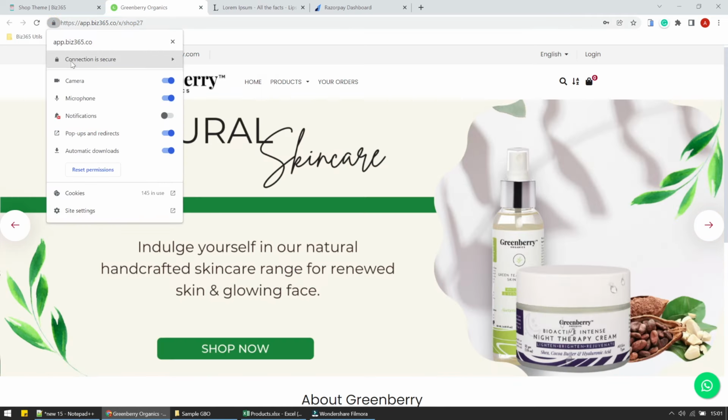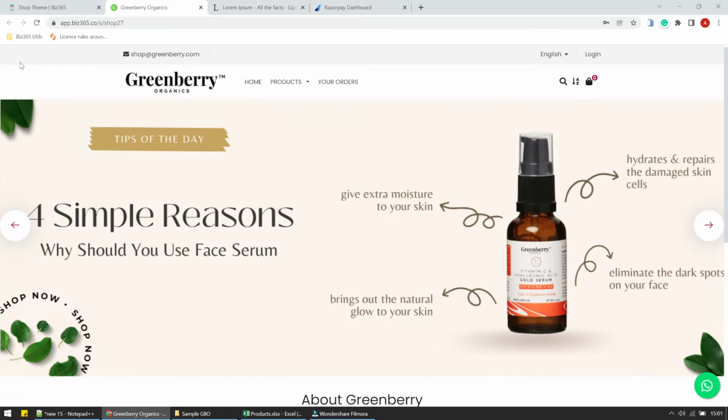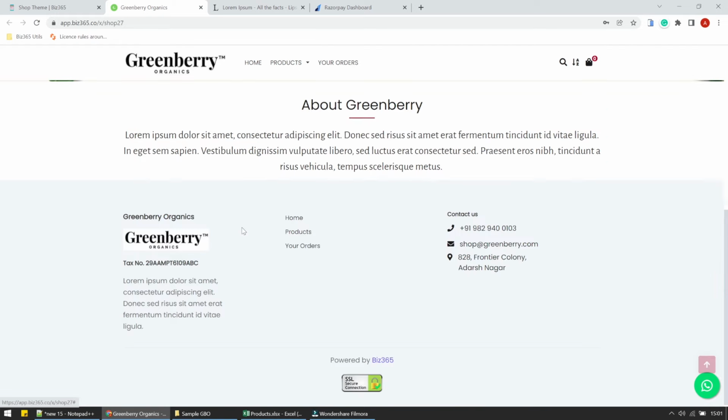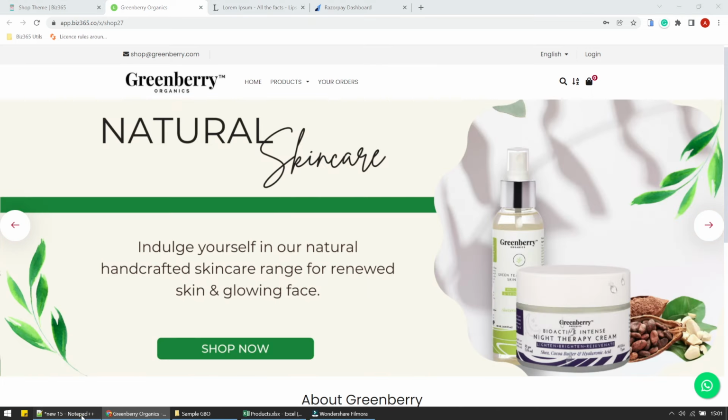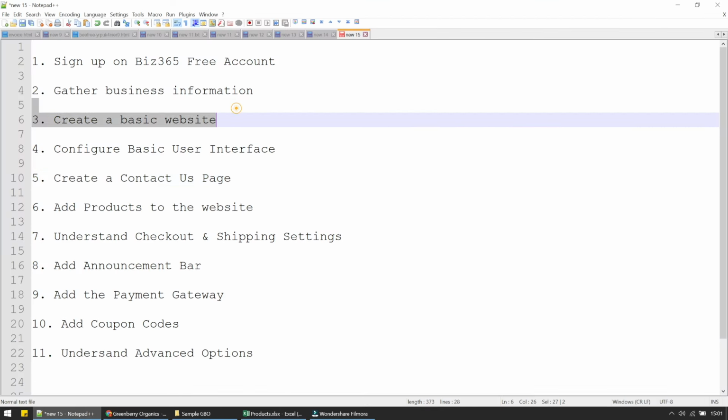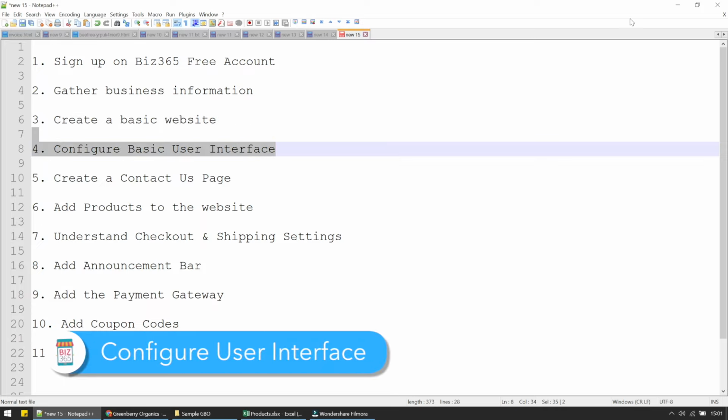But the hosting has been taken care of. The SSL certificate has been taken care of. As you can see, this connection is already secure. So that SSL connection is taken care of. And you've got a basic website up and running. As part of the basic website, as you saw, we've created the basic website. Now we'll tweak the basic user interface.